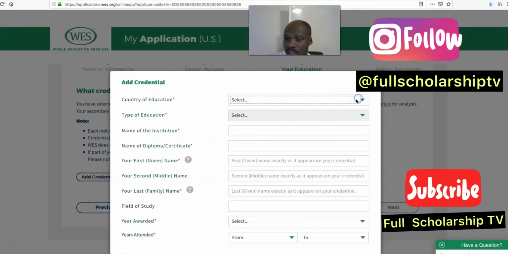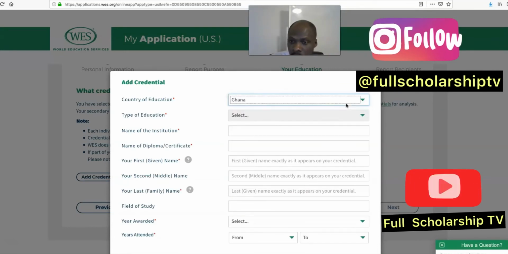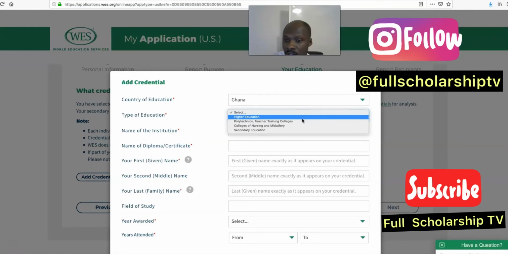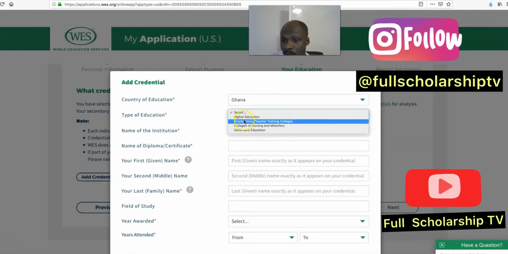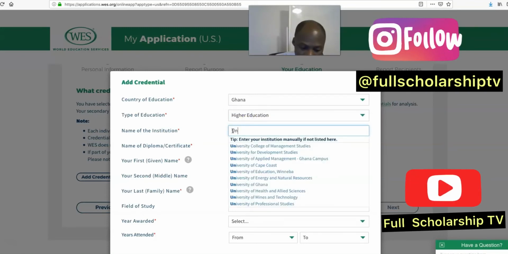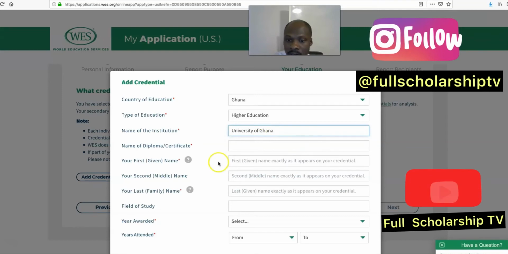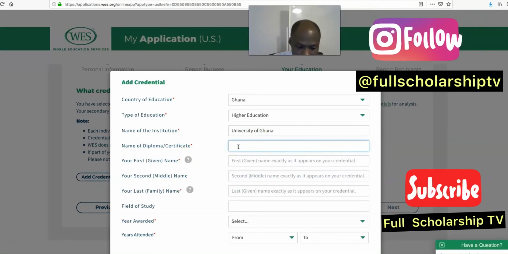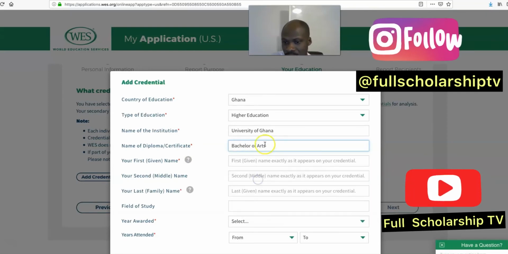So country of education, again, I'm going for Ghana. Type of education, let's see, I have my bachelor's degree and I'm applying for graduate school. So I'll go in for higher education. Name of institution, let's say University of Ghana. It will populate University of Ghana. Name of diploma or certificate. So let's say Bachelor of Arts.